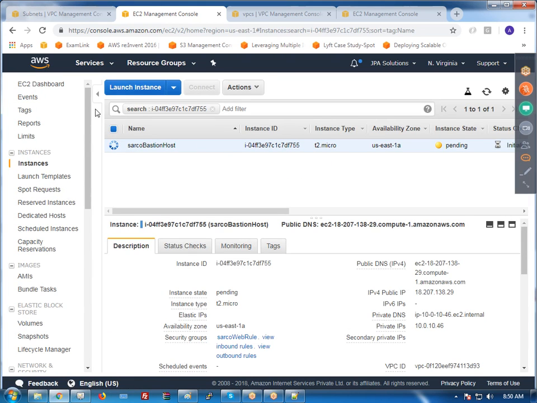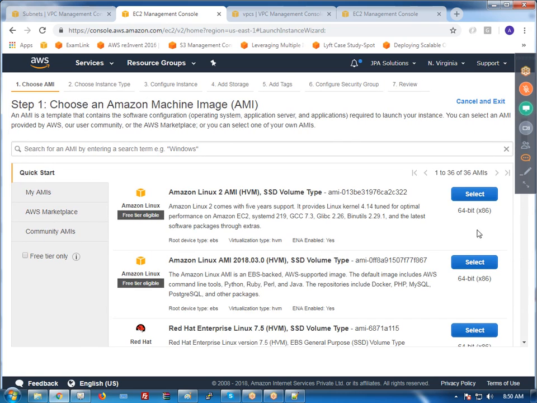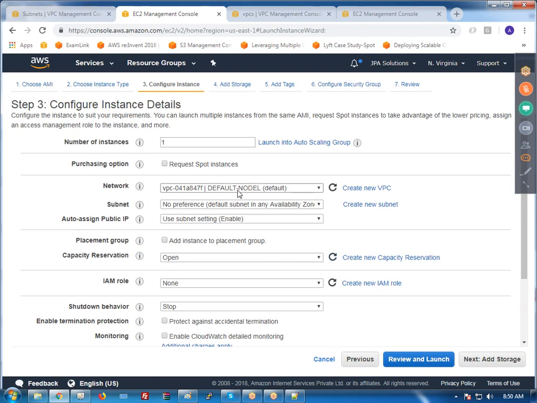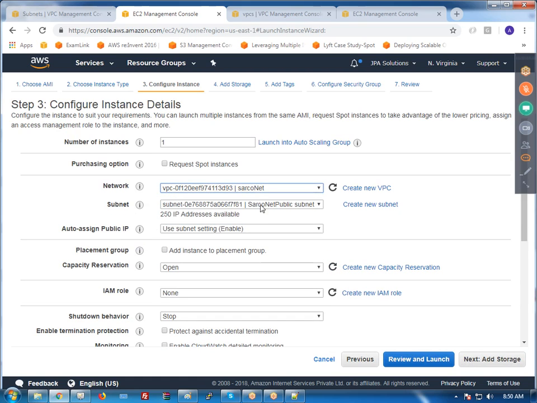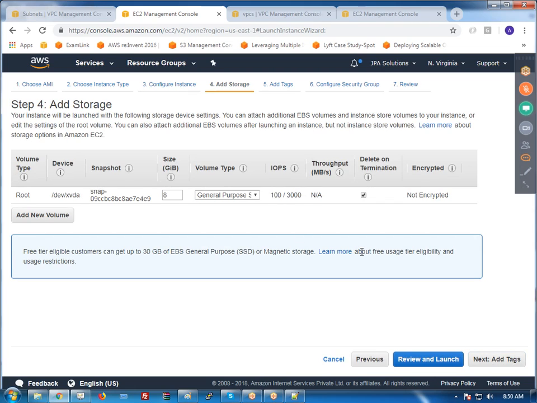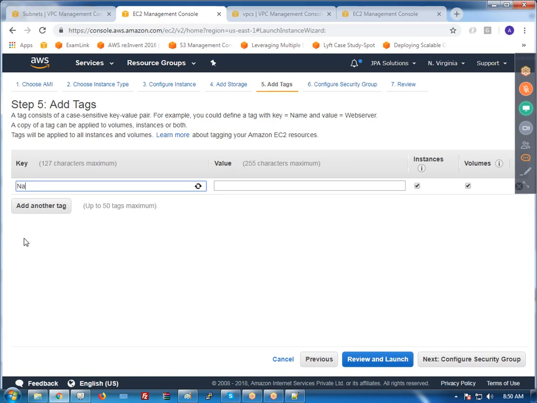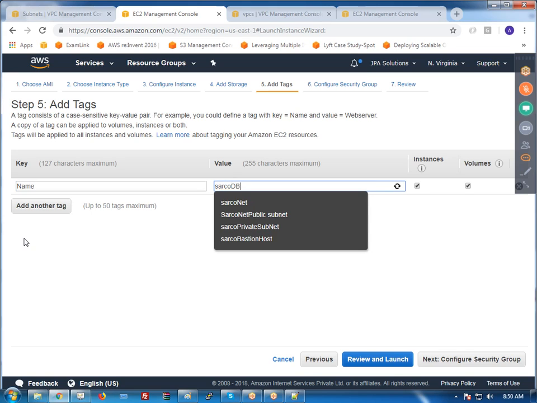Repeat the same thing and create a machine, the database server, in the private subnet. So I'm choosing once again Amazon Linux t2.micro, private subnet. This time automatic assignment of public IP is disabled. That's fine because we are in a private subnet without any internet access. 8 GB hard disk is fine. Let us give it a name: DB server.